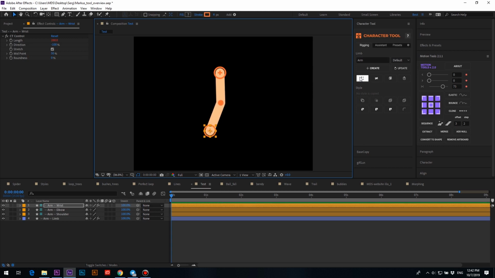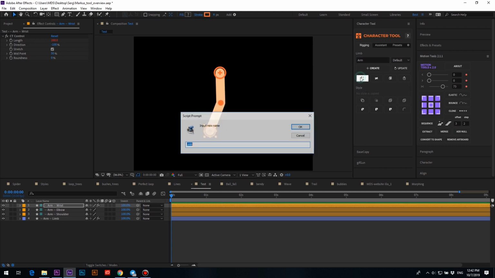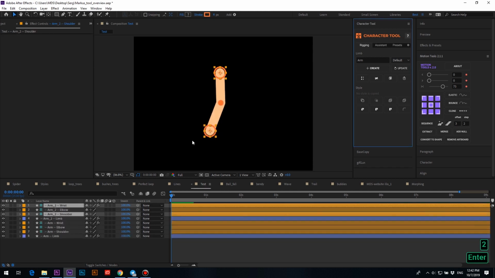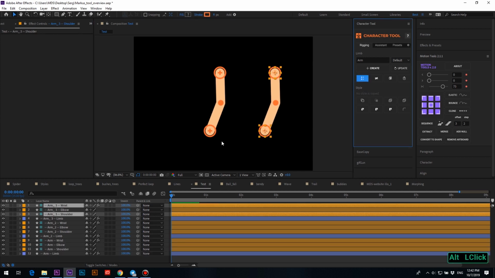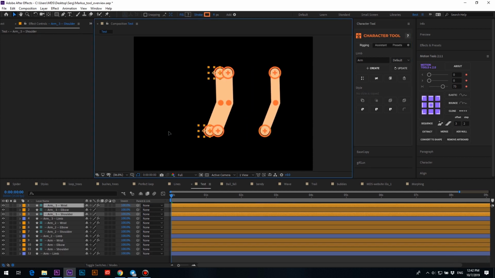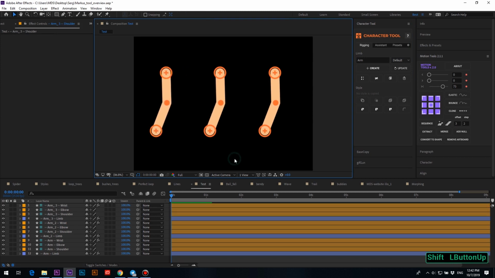Below, here is the button for limb duplication. Select any limb layer and click on Duplicate. Enter the name in the window that appears and get a copy of the limb. If you don't want to rename it, then just click on Duplicate holding down Alt, and the limb will be duplicated without the window for renaming. The next button is for styles, and we will have a look at it a little bit later.